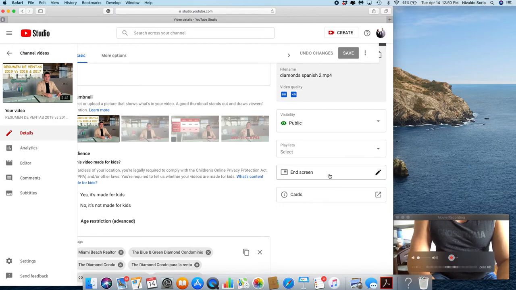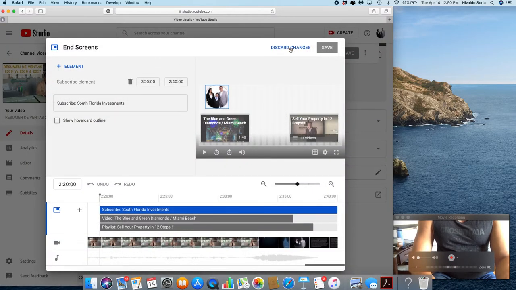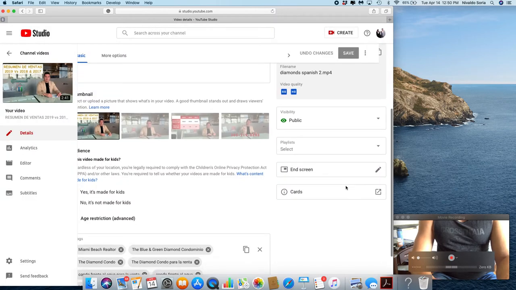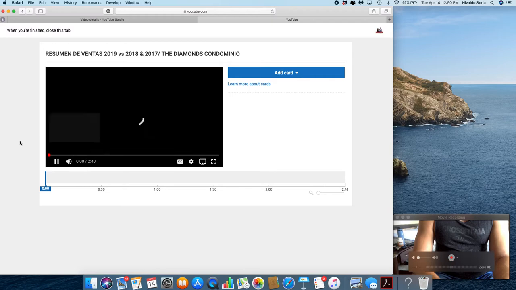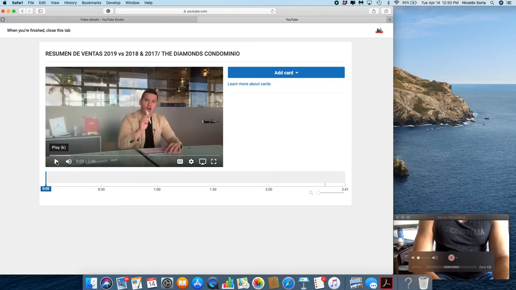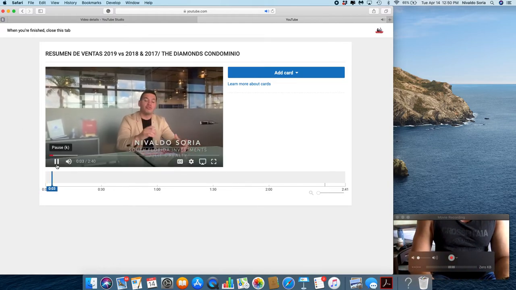So then you finish adding the end screen. Anytime you can go back and edit it, but I wouldn't recommend so. So let's go ahead and do the add card. Add card is pretty much a hyperlink that is going to show on top of the video. You have an option to do up to 5 of them. It's a link that is going to show on top of the video that is going to give an auto reference or the videos that are related to this channel.